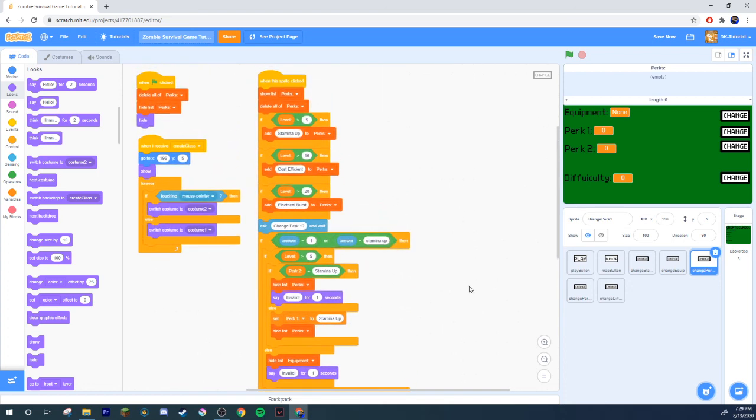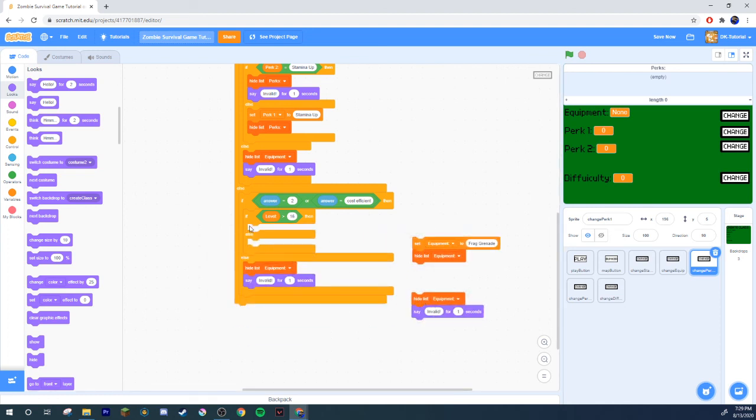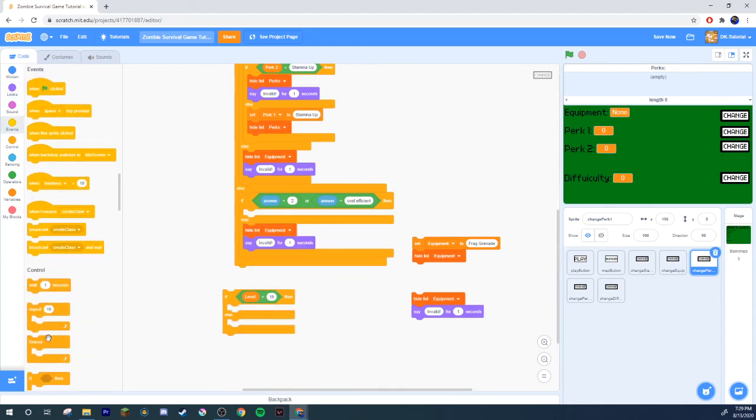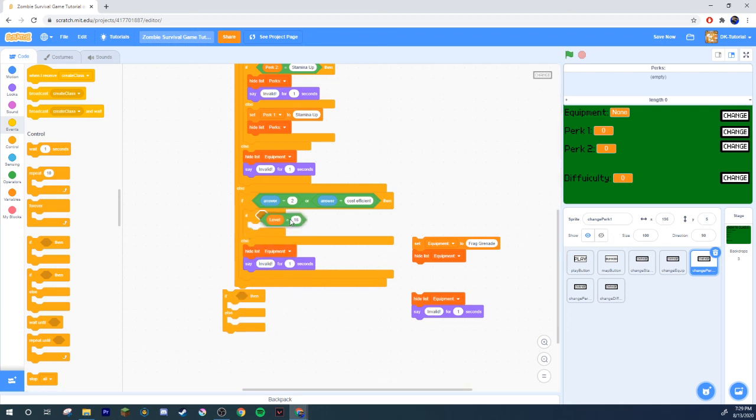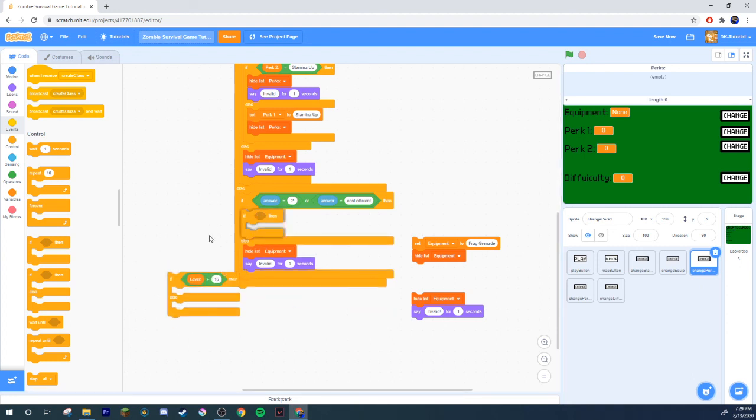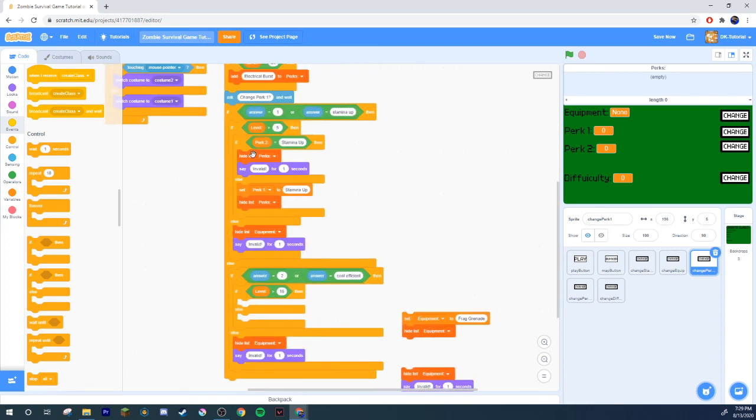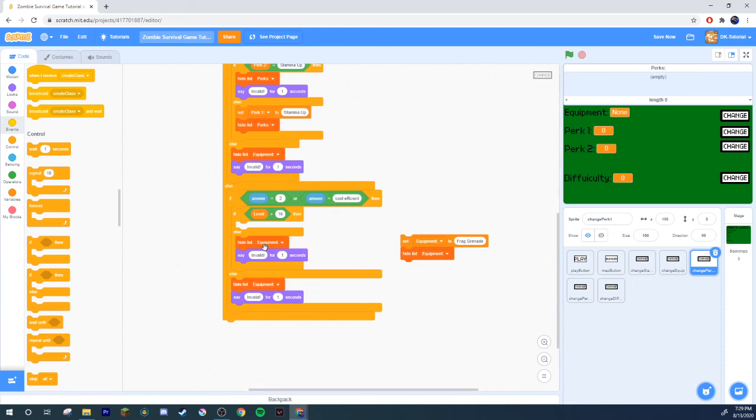Then if level is greater than 16, change. If level is greater than 15. No, this does need to be this. Oh my goodness, I'm just having a bad day. Did I do this one too? Okay, no, I didn't. Hide perks. Say invalid for 1 second.